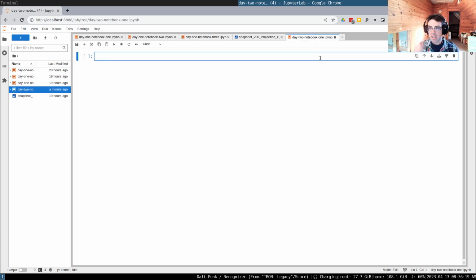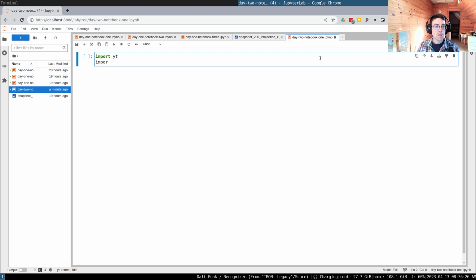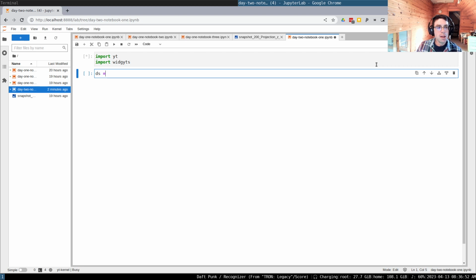We're going to return to that, and we are going to utilize one of the data sets that we had talked about before. So I'm going to import YT, and I am also going to import widgets. And again, I am in the Conda environment that we set up yesterday. Widgets is the package developed in YT that provides a couple different GUIs for quick analysis of data.